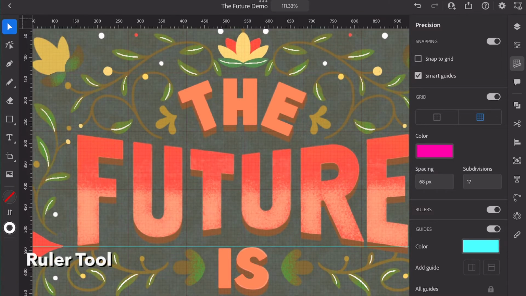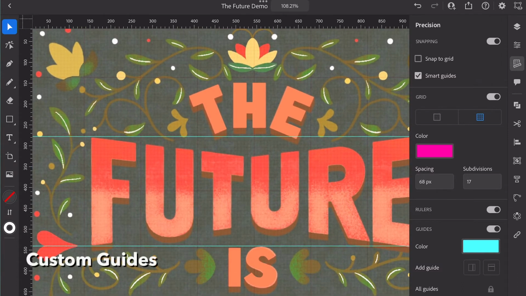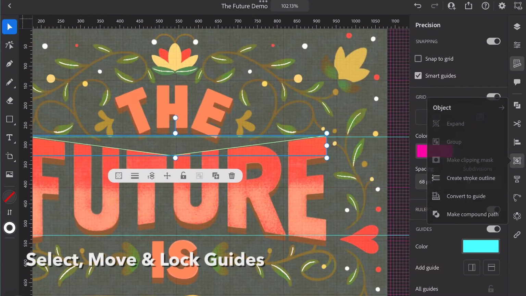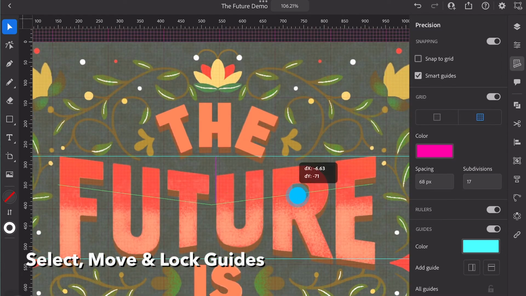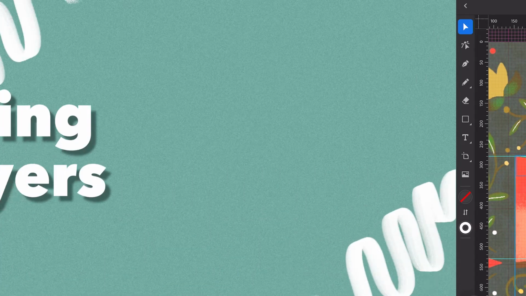The ruler is great for measuring distance on your canvas, and guides help you establish a foundation and consistency, which will be key when we're drawing our letters. Much like in the desktop version of Illustrator, guides can be created quickly by dragging from the ruler. Want to make a custom guide? Draw your lines on your canvas and select the object icon, and then hit Convert to Guide. You can select and move your guides, and if you want to lock them, you can simply hit the Lock All Guides icon.